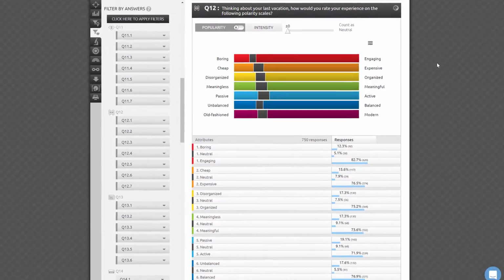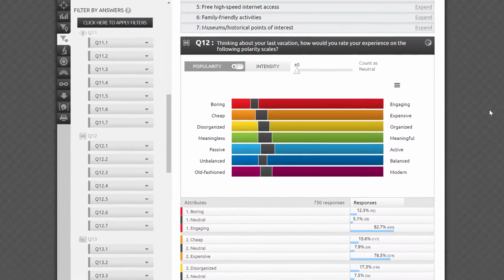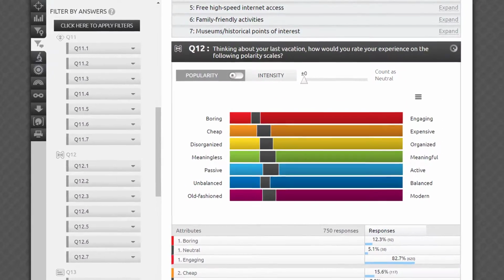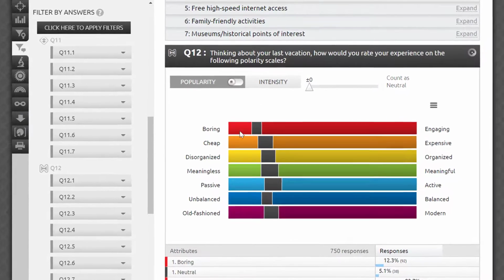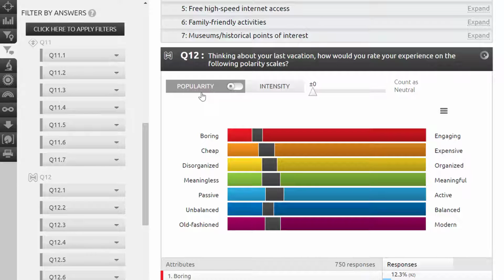Let's now look at the stats page so I can show you a few great ways to analyze the insights that you can capture using Polarity Scale questions. In my example, I asked respondents to reflect on their most recent vacation experience and rated on 7 polarity scales. By default, you will see results presented in popularity mode. It'll show you how popular each side of the scale was, or how many people ended up leaving their slider on one side or another.